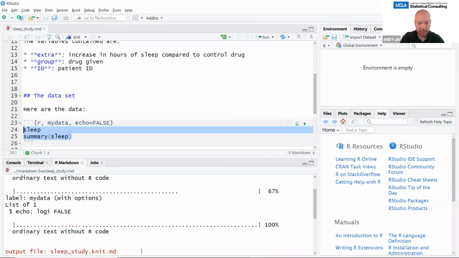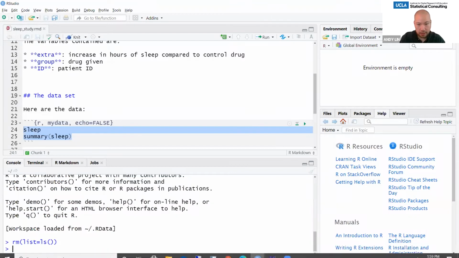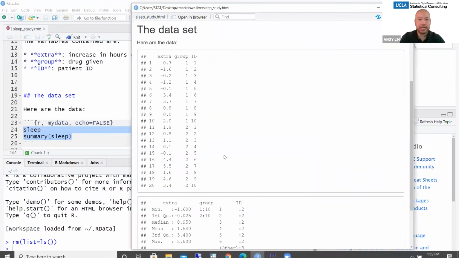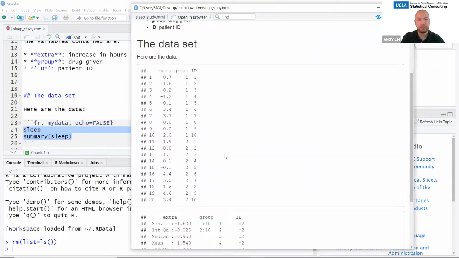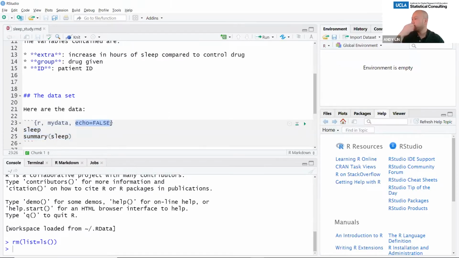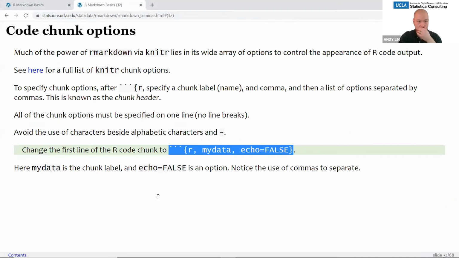Okay, now let's look at the output. What happened? What's different about this output? What do you notice is different? Well, you'll notice that the R code doesn't appear anymore, right? We only get the output now. We don't see the sleep code or the summary sleep code. And that's what echo equals false does. Echo basically means print out the R code or not. True means print the R code, false means don't print the R code. Okay, so that's our first option.